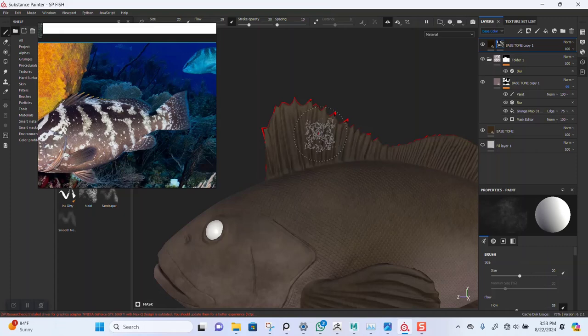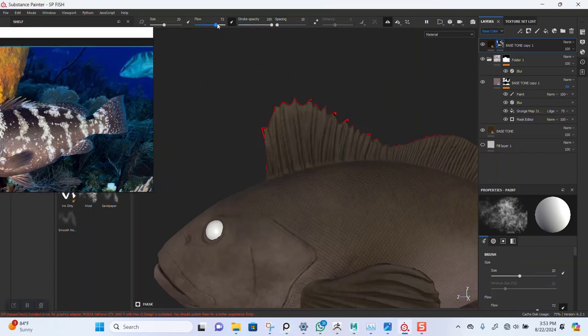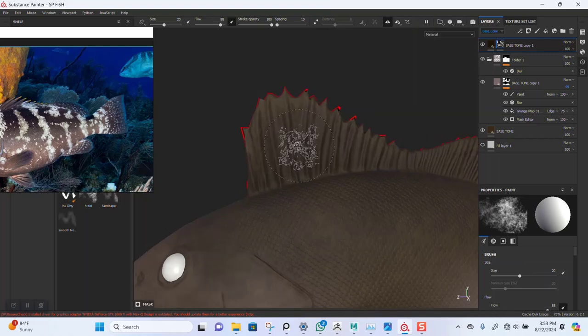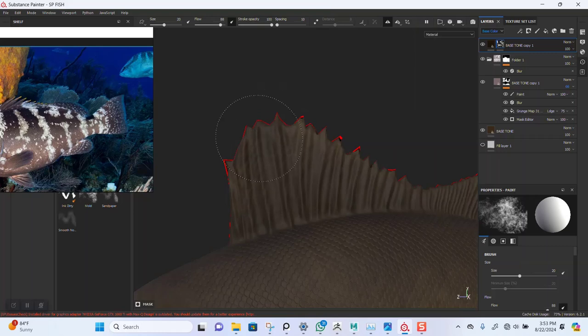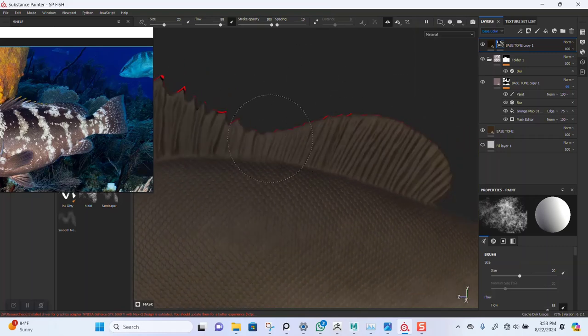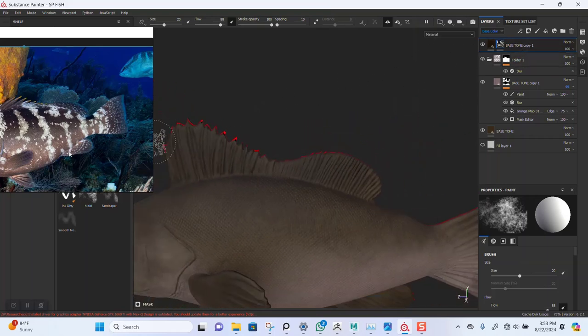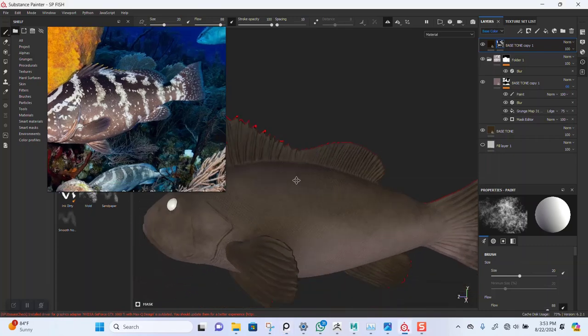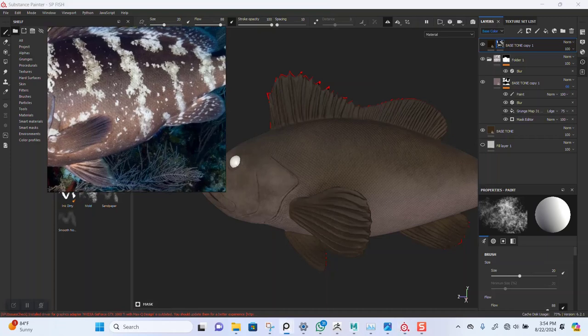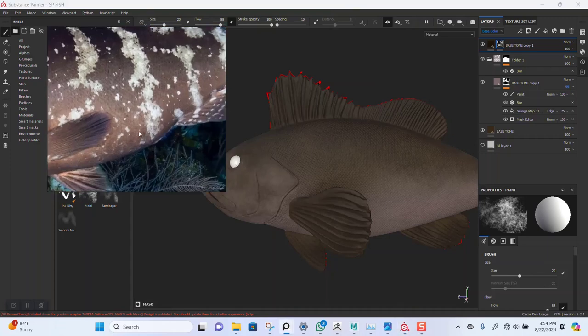Right. Increase this some more. Do a quick save. Darken this part. I think I need something even blacker for these parts. We'll get to that in a bit. So let's consider that color variation in there. See another color variation. So I'll just duplicate this.